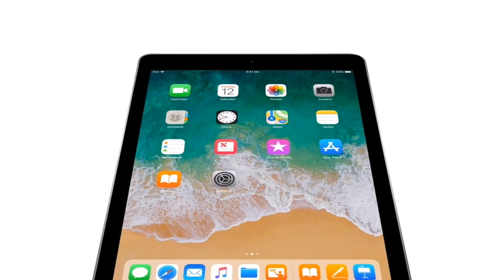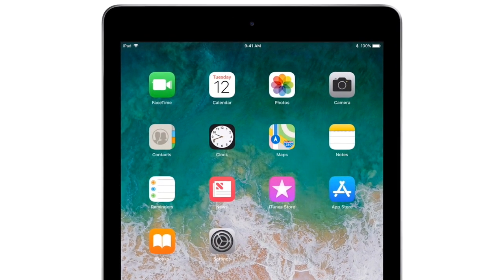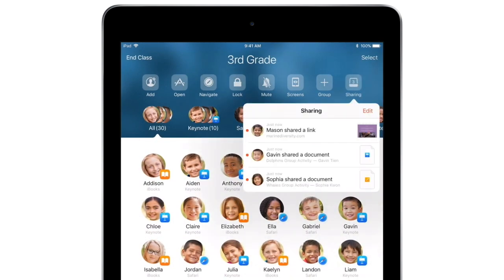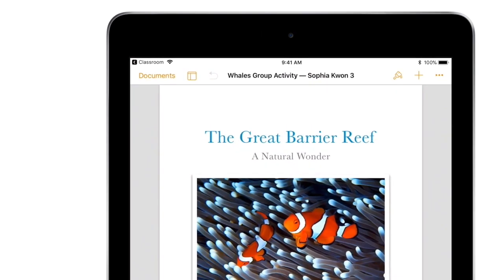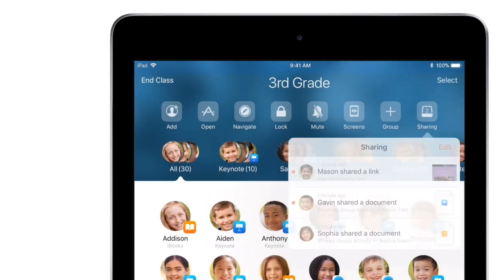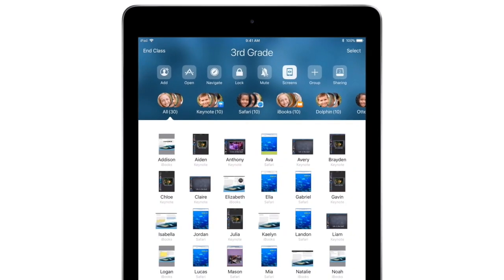Keep track of the work students are doing right from your iPad. Students can share files and links with you at any time. When you're ready to review, just tap to open them. And when you're done, tap back to Classroom. Need to see what your students see? With Screen View, you can look at all your students' iPad screens in real time.